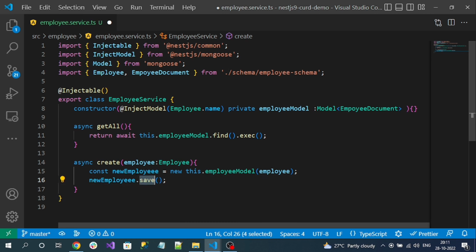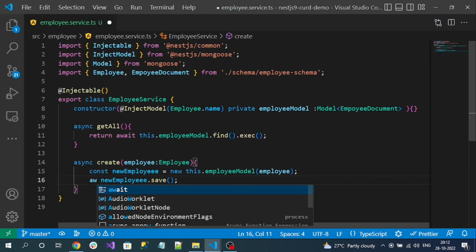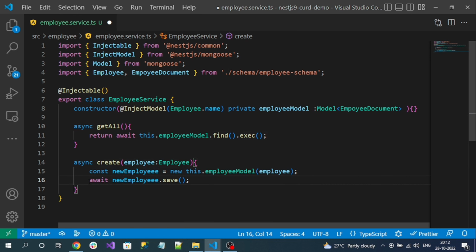So here we are creating the instance using the employee model and using our payload. So it should be awaited. Okay, that's it. If we invoke this method, our payload gets saved into MongoDB. Now let's implement the HTTP post action method in our employee controller.